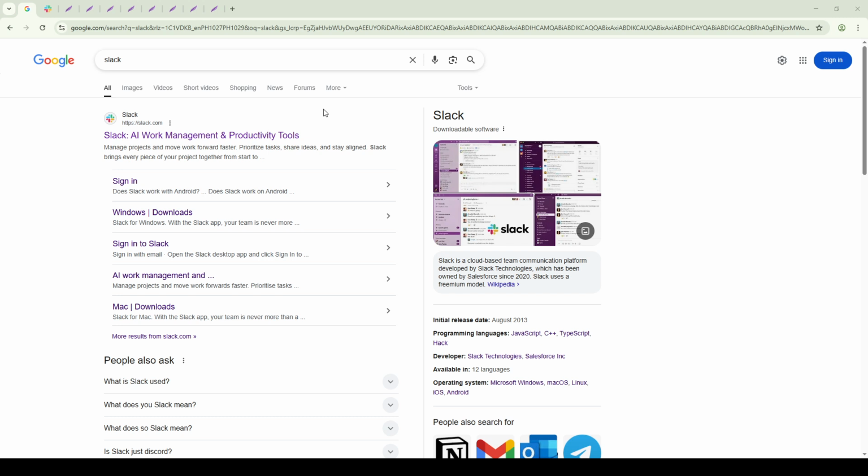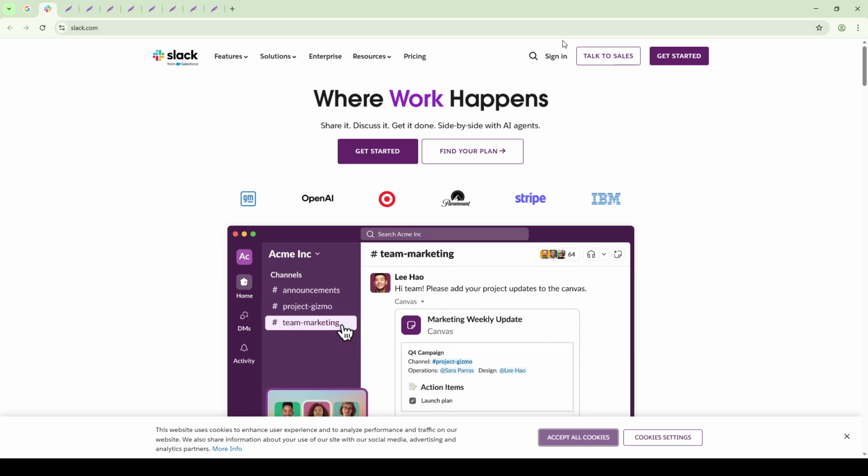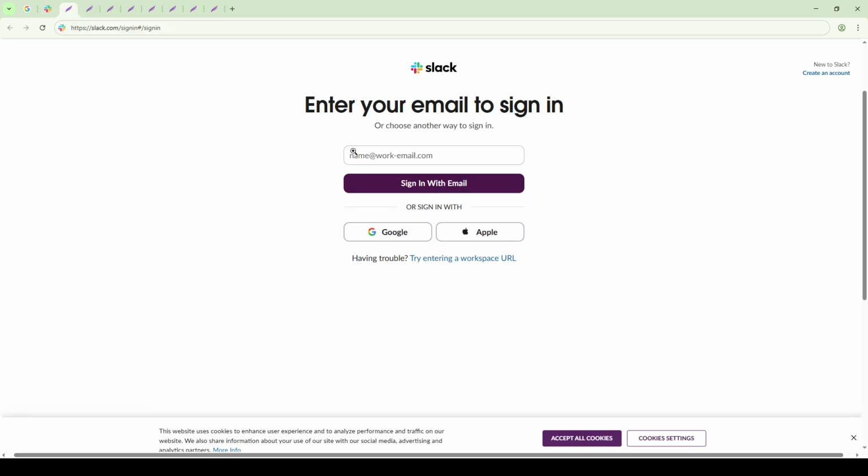First, to embark on this journey, head over to the Slack website. Once there, you'll notice the Sign In option, which you'll click on to get started. At this point, if you don't already have a Slack account, you'll need to create one. You can easily sign up using your company email, a Google account, or even your Apple ID. This flexibility ensures that you can use whichever account is most convenient for you.